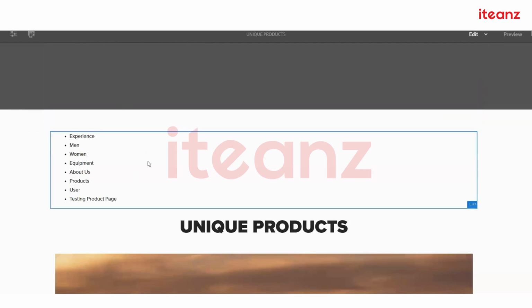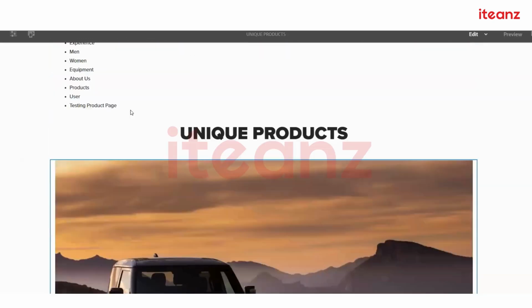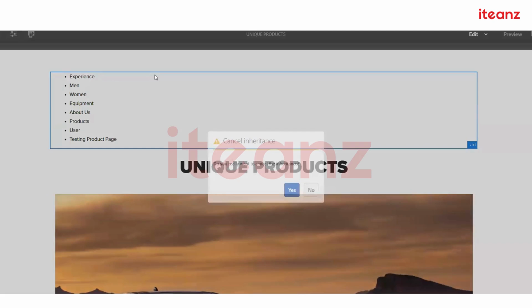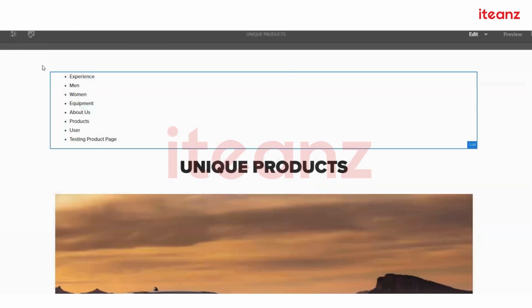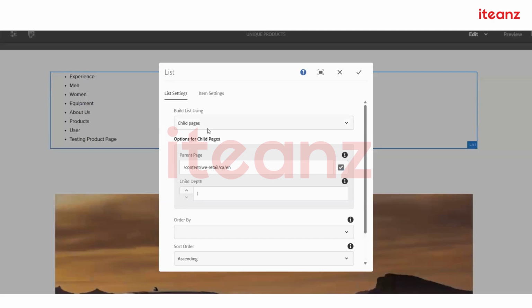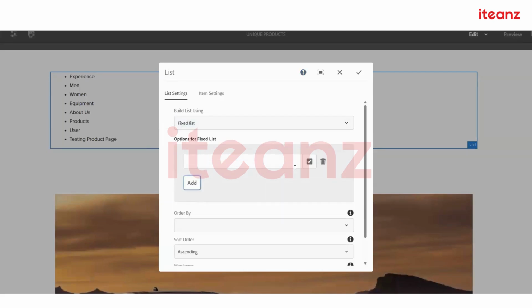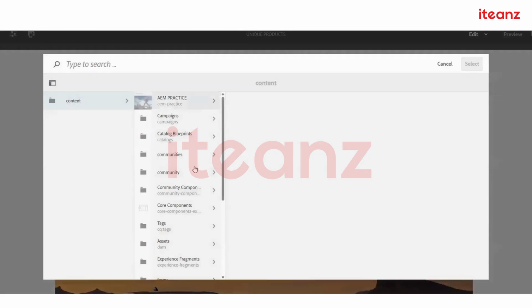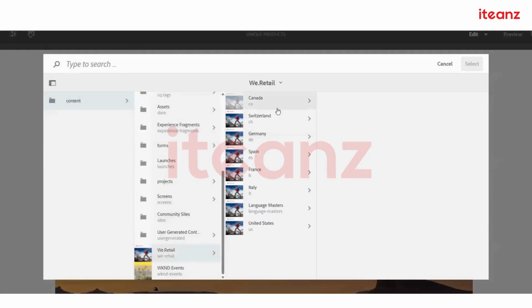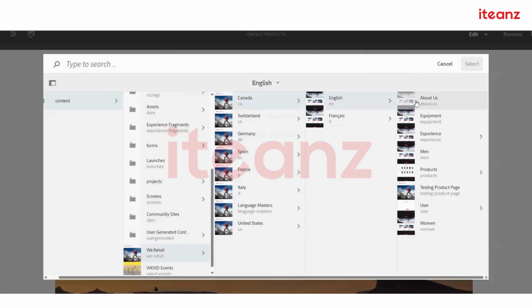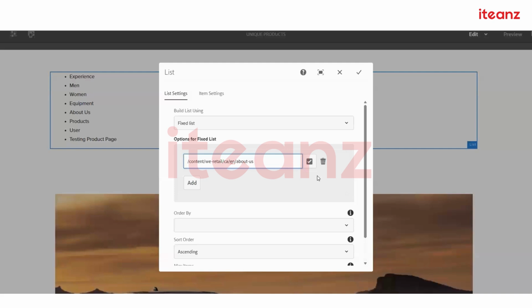And I'm doing one other thing as well. I'm going to break the inheritance for the list component. I'm going to configure not child pages but a fixed list, and I will add two lists only that will be updated: the V retail, Canada, EN, about us. The page will be added.